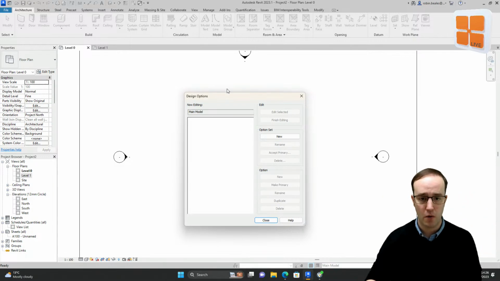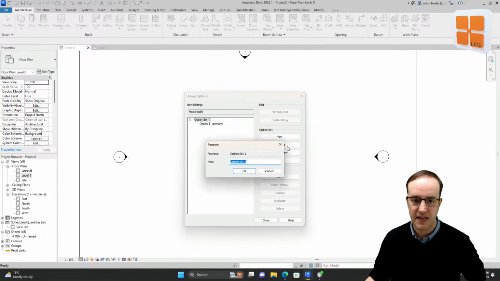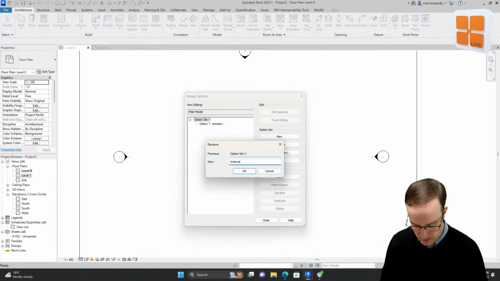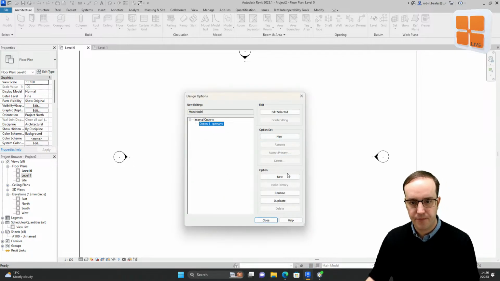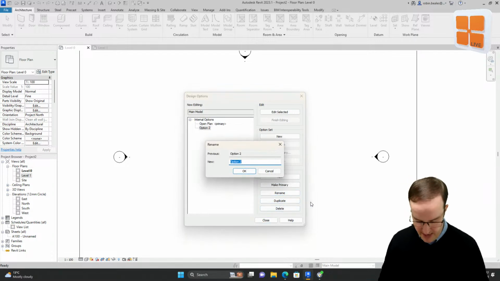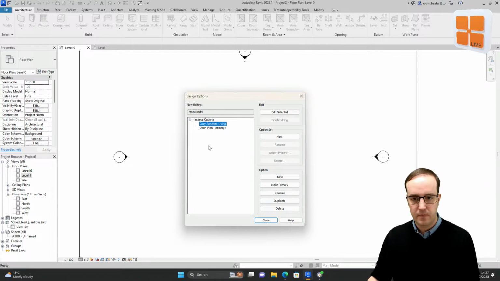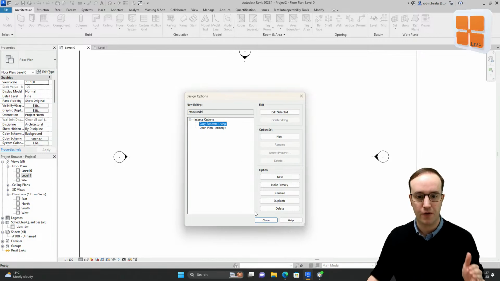In this case, the core of my building. From there, I can create option sets. This option set 1 can have several options. So maybe let's rename this and call this internal options. We then have option 1 and option 2. Let's say that option 1 is going to be renamed to open plan, and option 2 is going to be renamed to cozy separate living spaces. So we can create as many options as we want to, but try and think about what you're going to want to create before you draw too much geometry.